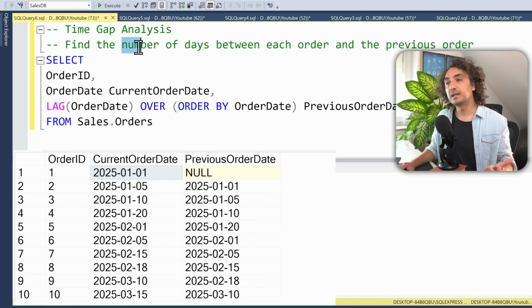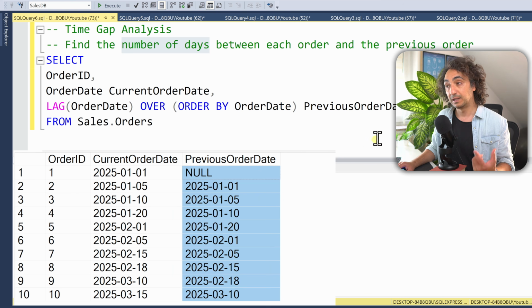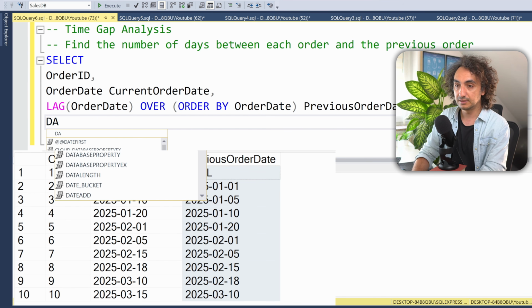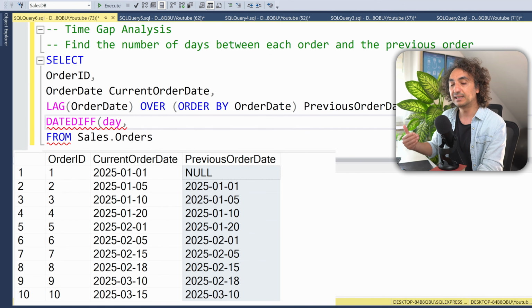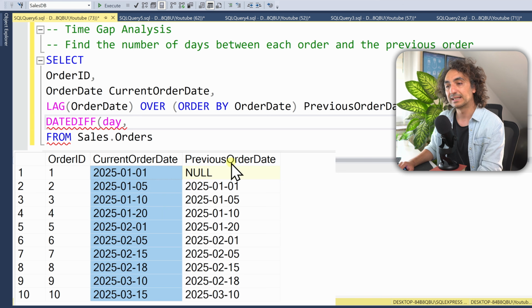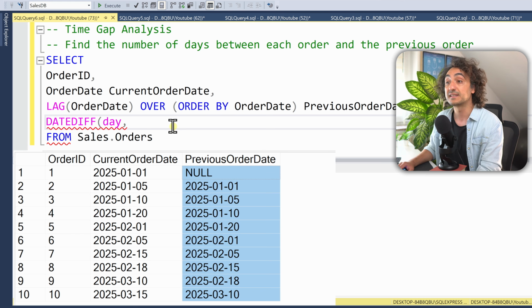And now we can very simply find the number of days between those two dates. We can do that using the amazing function DATEDIFF. So we are interested in the days, that's why it's going to be day. So what is the starting date? If you check those two dates, you can see that the previous order date is the starting date.